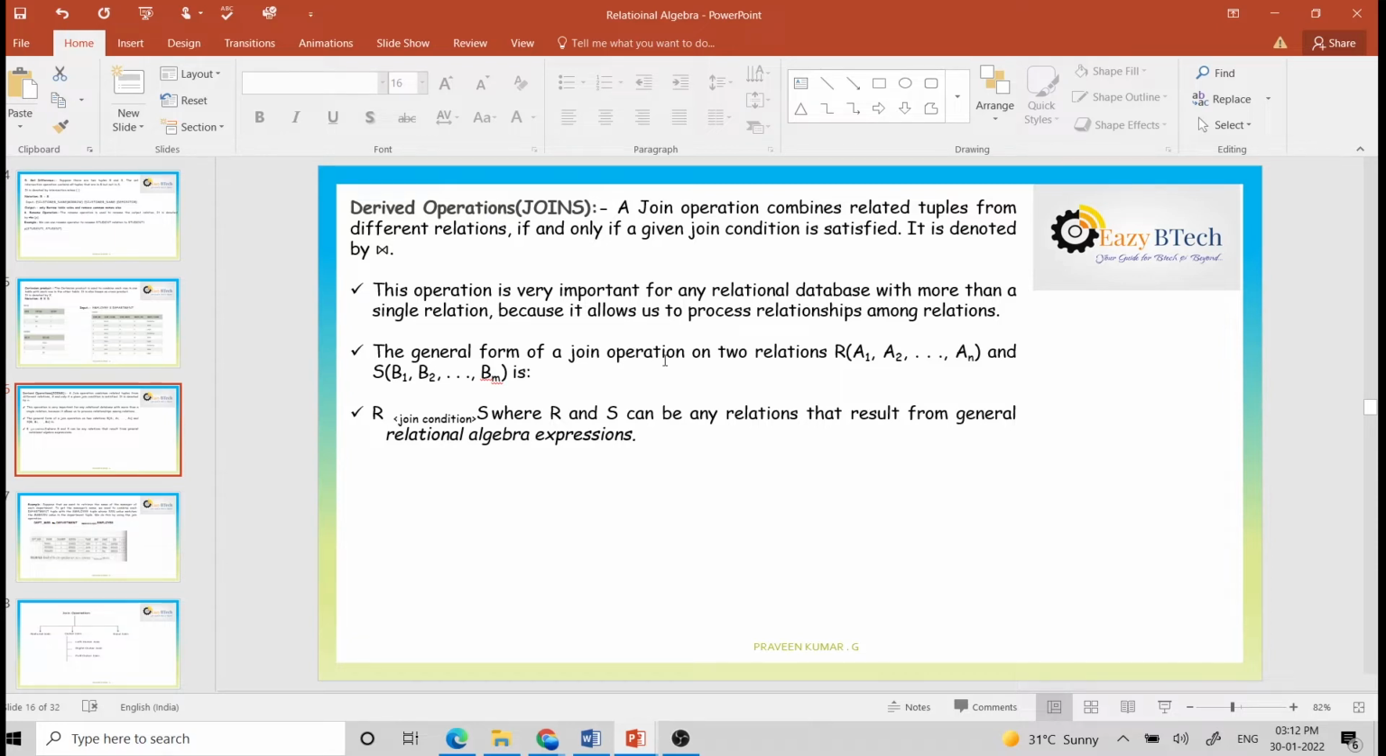The derived operation is also called a join operation. What is the use of join operation? Join operation is part of relational algebra. It is procedural. I think yesterday we already discussed procedural language and non-procedural language. Procedural language is where we have to give a set of instructions to the system to retrieve the data from the database. Based on the procedure, we can access the data. That is called a procedural language. As part of procedural language, derived operation means join operations.